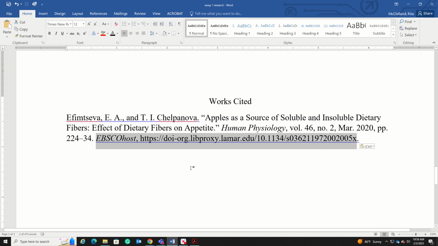Okay, so we're not done. Now we have to physically format it. We've checked all of the MLA formatting: what needs to be italicized, what needs to have quotation marks around it, everything that's spelled correctly, presented in the correct order.